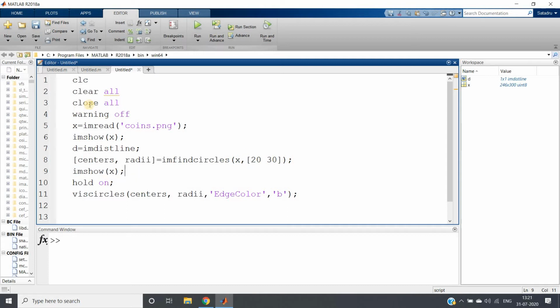Then imshow x, show the actual image, give hold on, and then to draw the detected circles, you can use viscircles, okay, where you need to give these centers, then radius values, and edge color is blue. So it will give blue color on all the edges wherever it detects a circle.